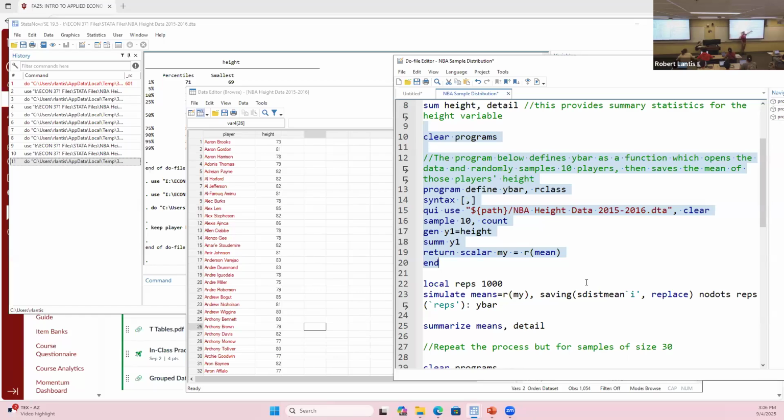I'm gonna randomly sample 10 of the observations. I'm gonna generate this additional variable, which I'm gonna call Y1, and then summarize it. What this line of code is doing is storing the mean of that variable I just created. So I'm essentially taking 10 of the observations, creating a new data set where I've now got 10 players' heights, calculating the mean, and then storing that value somewhere.